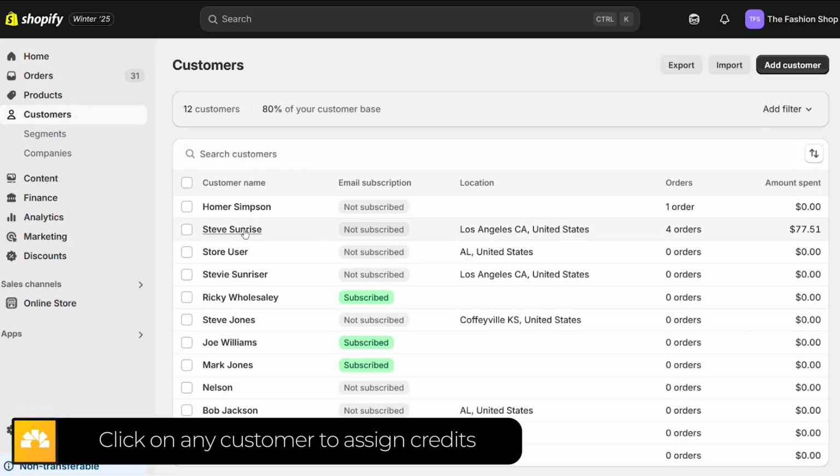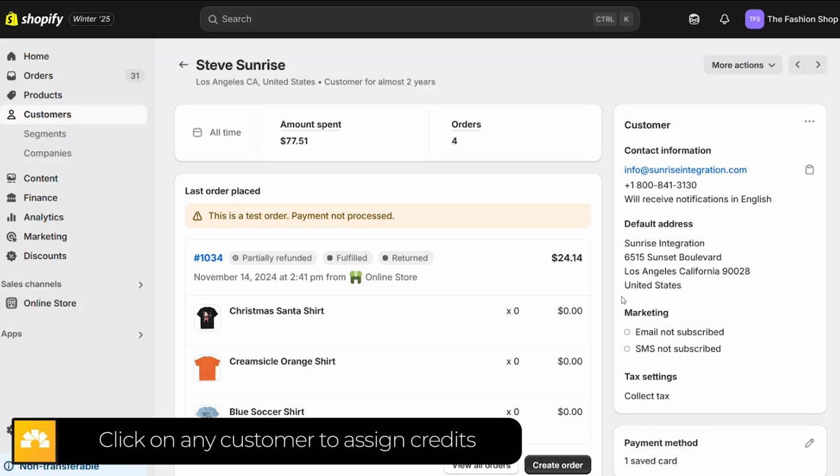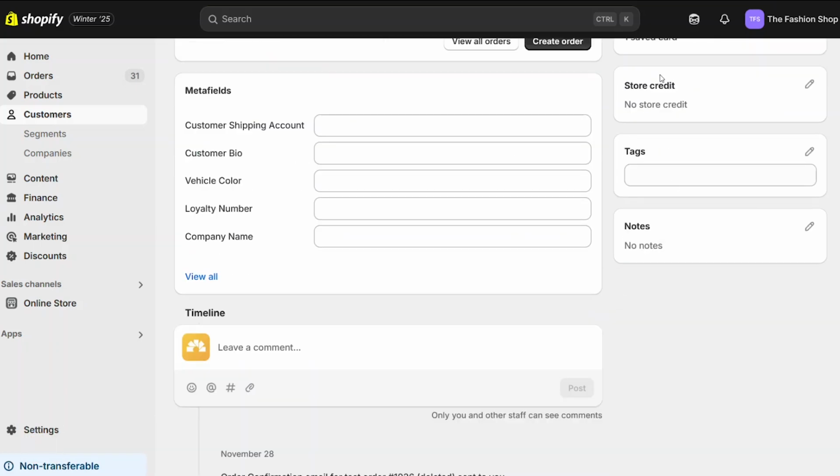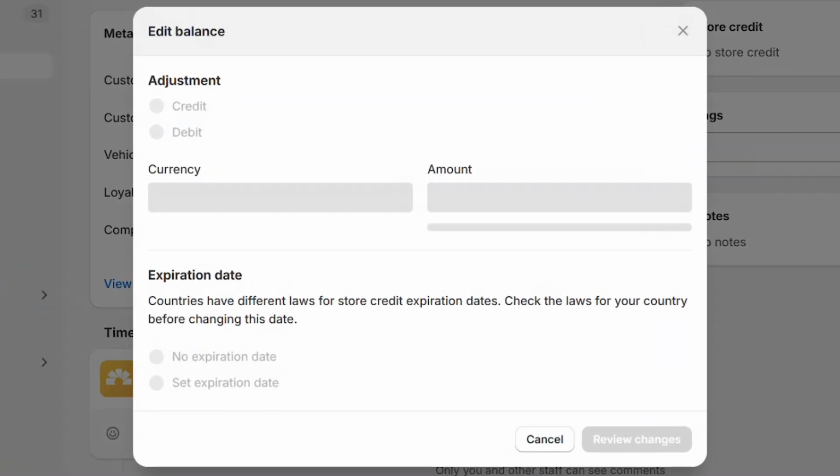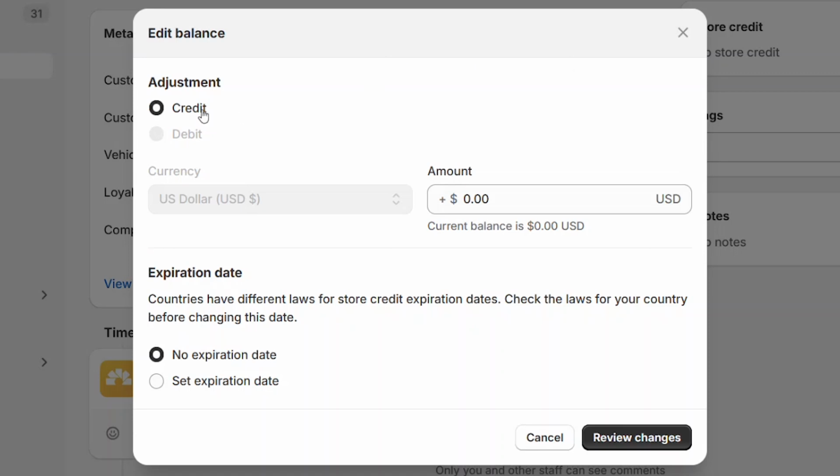To assign store credits, navigate to any customer in your admin. Scroll down and you'll see the store credits option. Simply click the edit icon to add or remove amounts. Select the type of adjustment you want to make and enter the value.